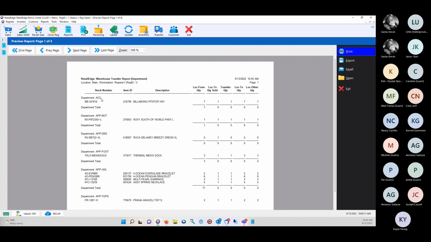This would create a report based on this. This one's sorted by department. You can sort it by vendor however you want to, but this at least gives you how many you got to come from and how many are in the from location based on what you sold, how many you need to transfer to that location. So you could create that.